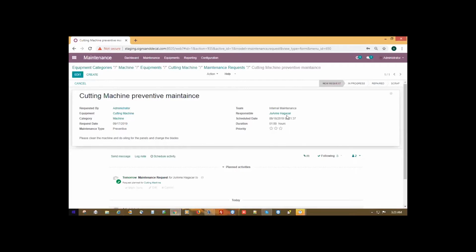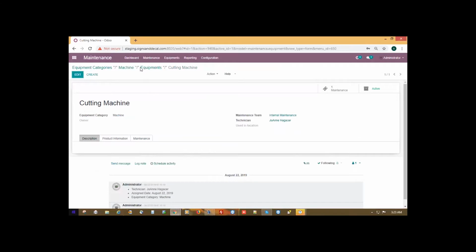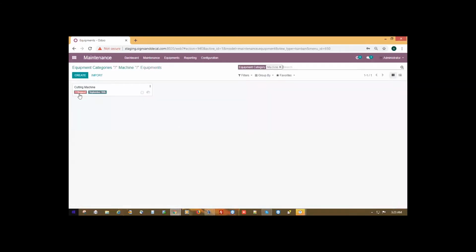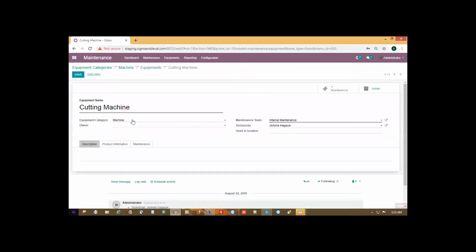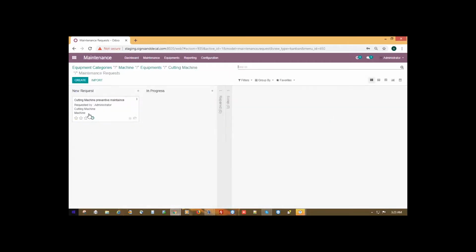Once I save this maintenance request, you can see it will be on our dashboard. One request has been prepared for September 16, with one maintenance equipment name, and in maintenance I can check that it is a new request. Whenever the internal maintenance team logs in, they will be able to see those here.